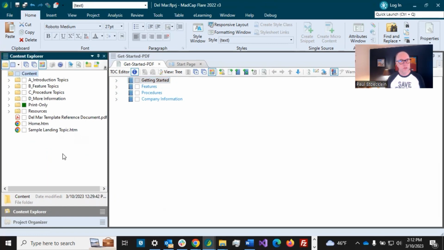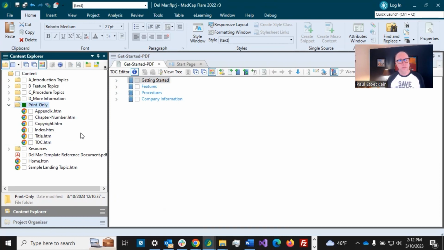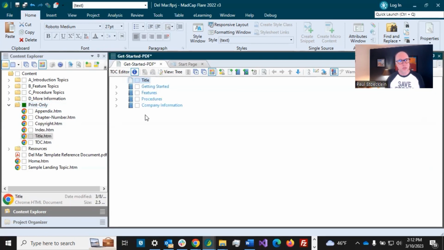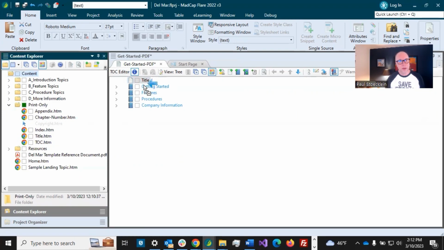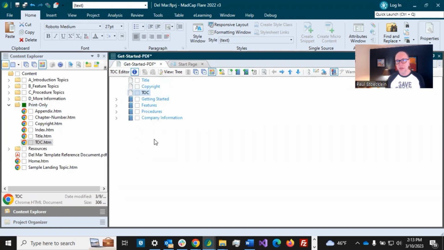So we want to go over to our Content Explorer, and we created these topics ahead of time that we knew we were only going to use in print output. And so we're just going to drag these in here. So I'm going to drag first my title page in there, and then what's after that? Our copyright. And after that is our generated TOC. Okay, so that kind of takes care of our front matter. And now we've got these books and nodes underneath it, and all of these just link to the topics that we have up in here.